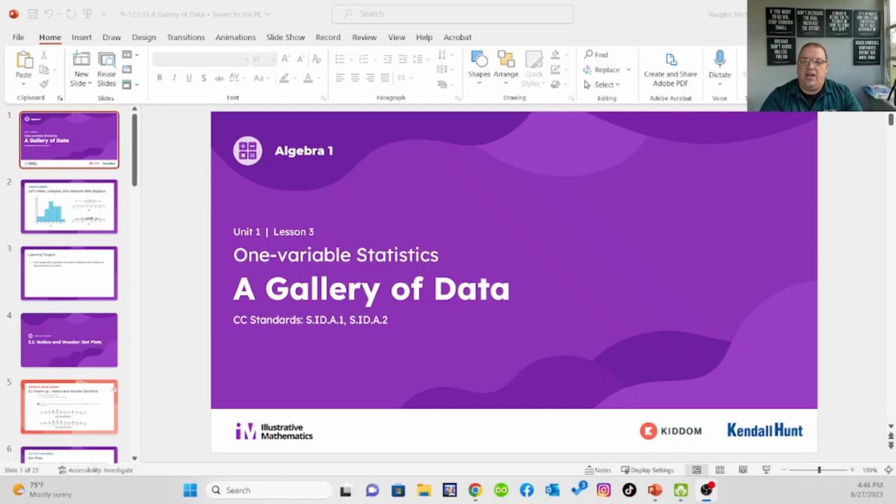All right, welcome back. This will be Unit 1, Lesson 3. This one is titled A Gallery of Data because the main activity in this lesson is going to involve you getting in groups and doing what we call a gallery walk. As a group, you're going to be given a data set. You're going to go to one of the whiteboards in the room and create a dot plot, a histogram, and a box plot to represent that data set.